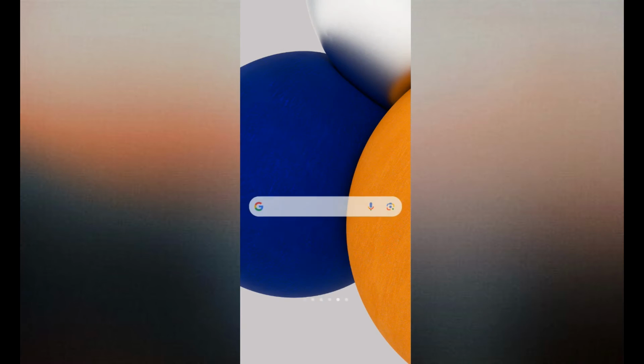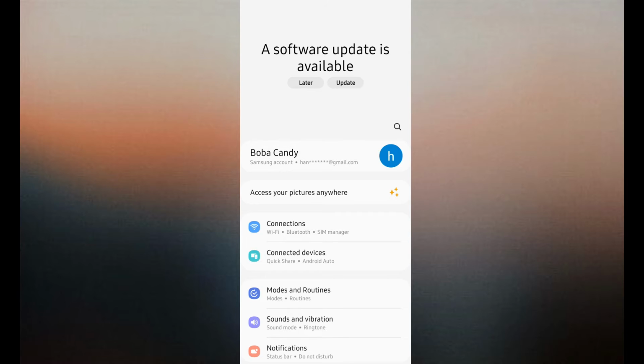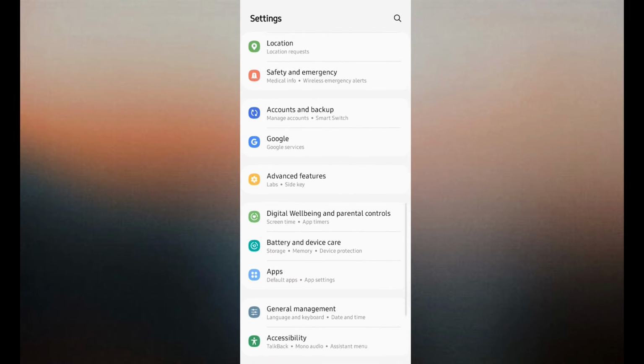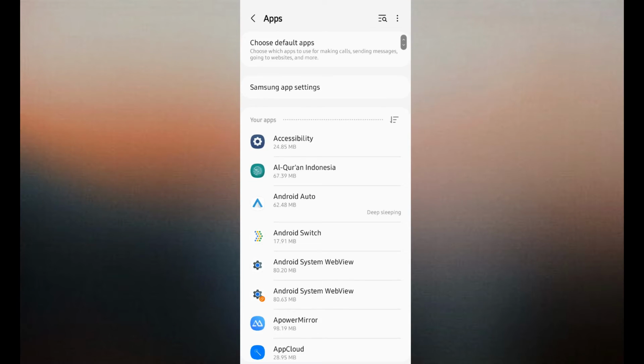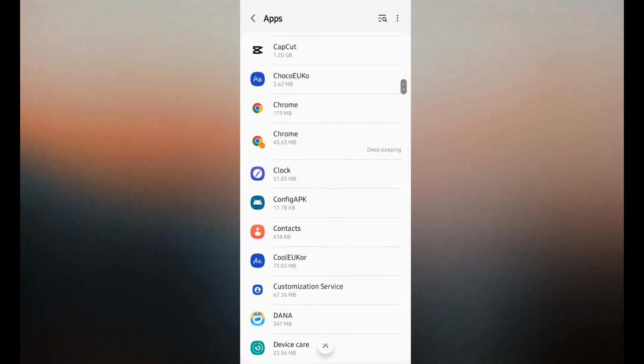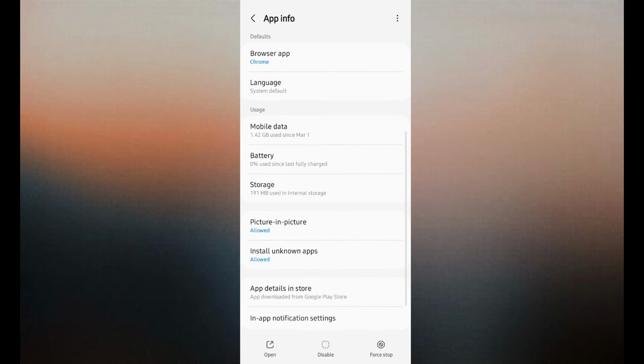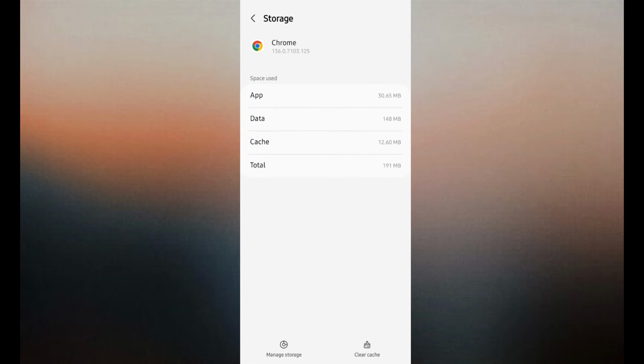On your Android phone, swipe up to open the app drawer, then open the Settings app on your phone. Scroll down and tap on Apps or Applications, depending on your device model. In the list of apps, scroll or search for Chrome. Tap on the Google Chrome app to open its App Info screen. Inside the App Info screen, tap on Storage and Cache or Storage.